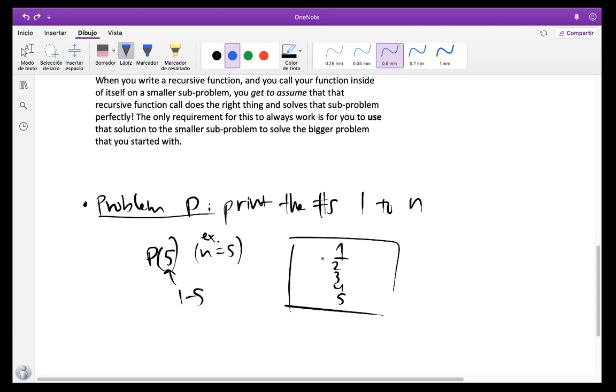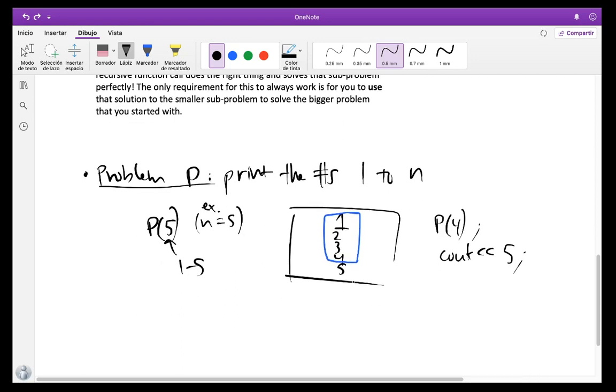So, if you thought about it long enough, I hope you found that here's a smaller subproblem that matches our problem P for printing numbers from 1 to n. Well, first, if we just solved P of 4, printing from 1 to 4, and then just counted 5, then we would have solved our larger problem that we started with, wouldn't we have? All right, so that could be a good recursive case. And what about our base case? When can we stop? When can we know that there is no smaller subproblem?